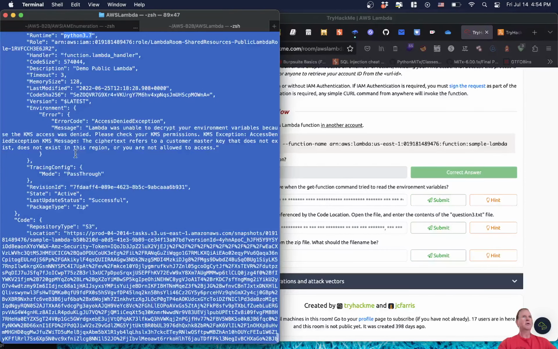Okay, we got error code, access denied exception, and here's the message. It's this big, long message. Lambda was unable to decrypt your environment variables because the KMS access was denied. Please check your KMS permissions. KMS exception, access denied exception, KMS message: the ciphertext refers to a customer master key that does not exist in this region, or you're not allowed to access. So I believe they want this entire thing here.